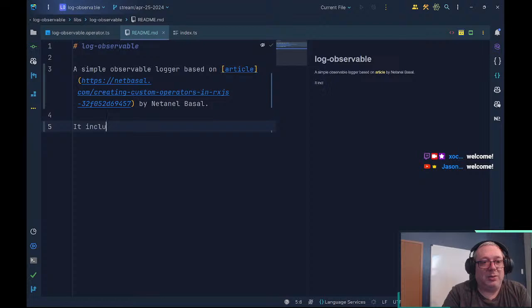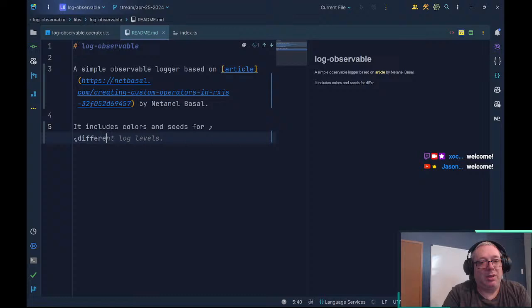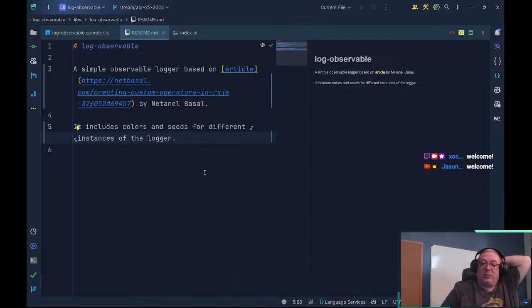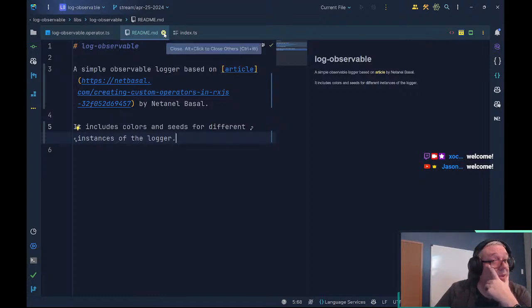And we can just say it includes colors, or it includes colors and C for different instances of the logger. So we'll go ahead, and that's our simple stuff. We'll add to this later, but at least now we're calling out, hey, we based it on a specific article, and I think we're good there.